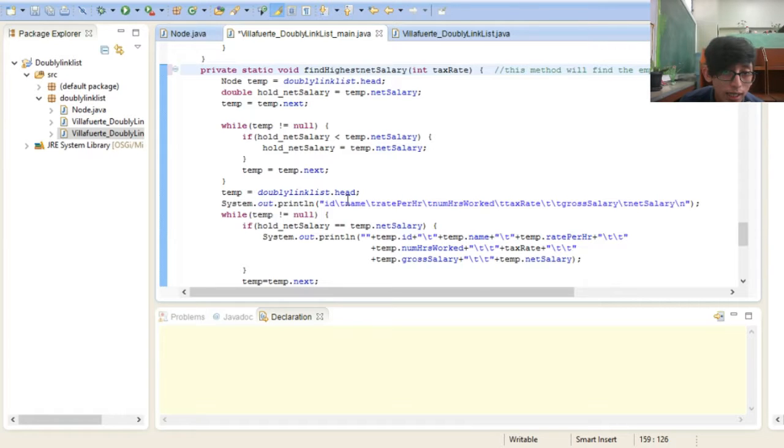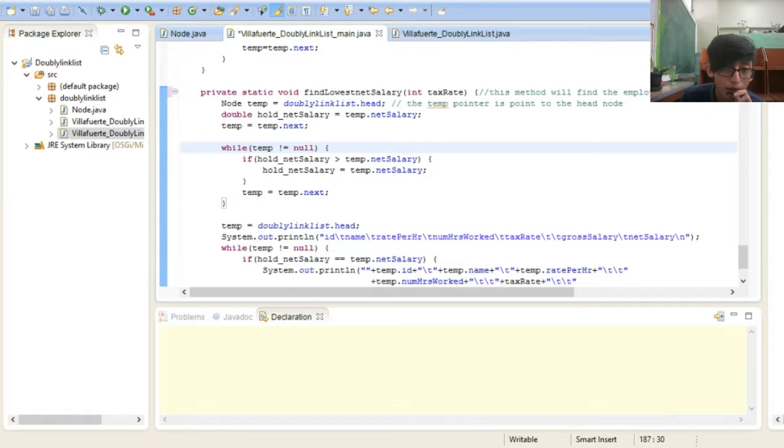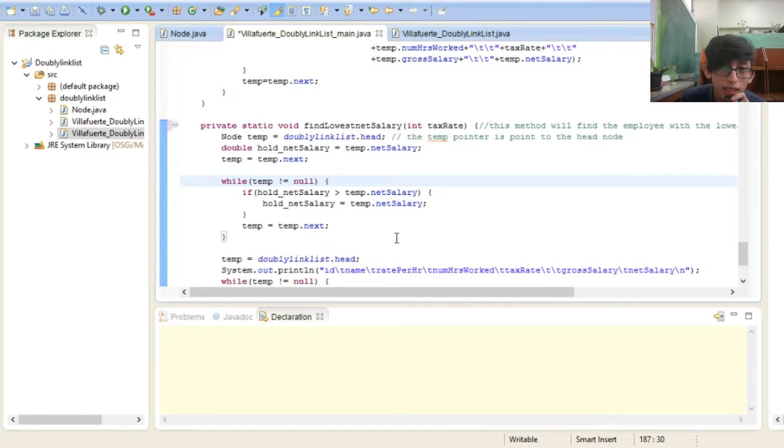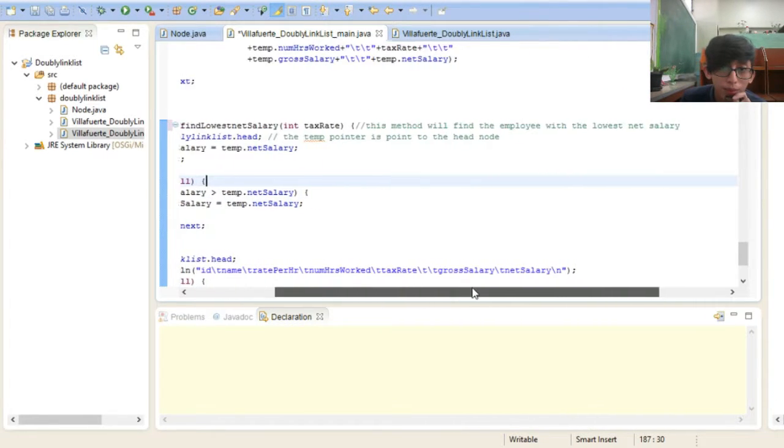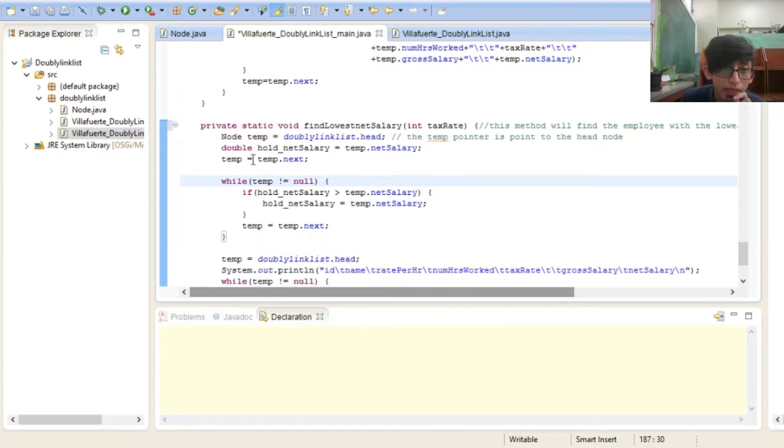Temp is equal to doublyLinkedList.head, System.out.println. So it prints all the records of the employee with the highest salary here. Now here is the method for finding the lowest net salary. This method will find the employee with the lowest net salary.